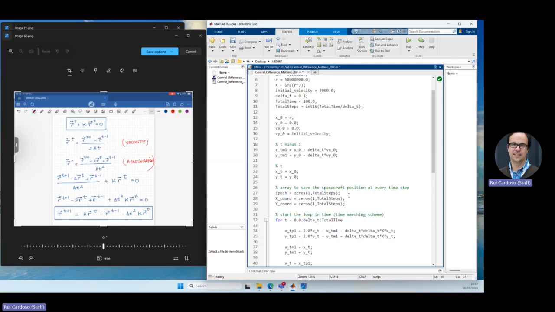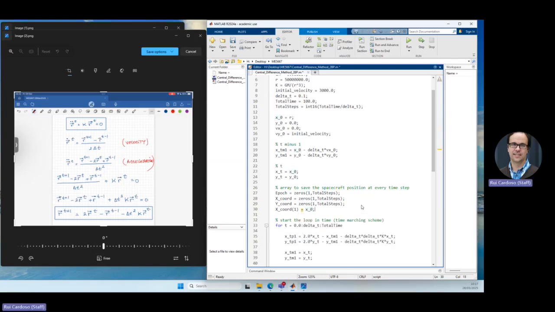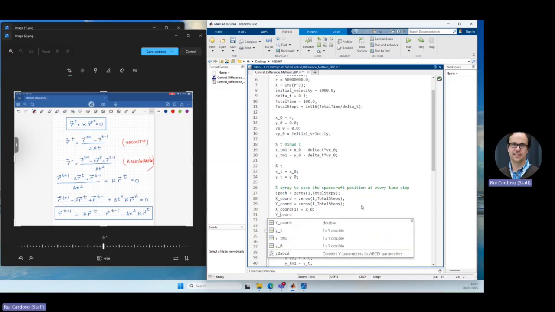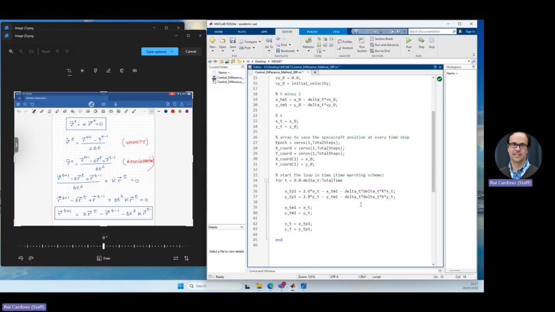Okay, and now I'm going to save the first one. The x coord in position 1 is going to be equal to my x 0 initial. My y coord in position 1, the first position in the array, is going to be my y 0. Make sense? It doesn't make sense. Oh, you're lost. Okay, right.